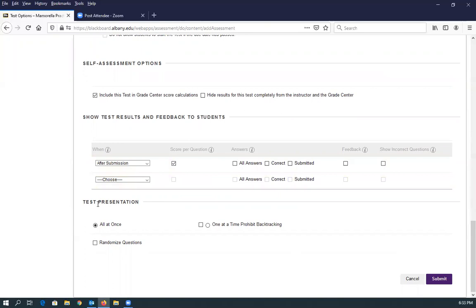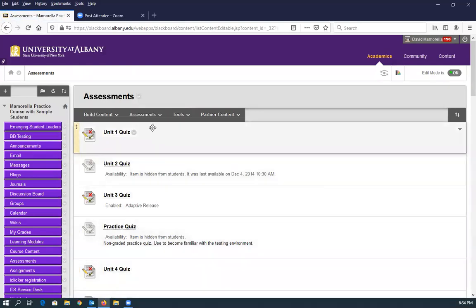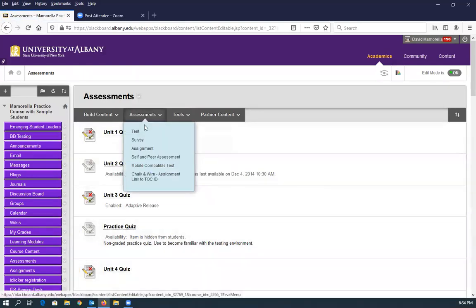At the bottom, test presentation: do you want to display all the questions at once? Do you want to do one at a time, prohibit backtracking? Probably the more common is doing it all at once, and there's the option for randomizing the questions. So I'm just going to stop there for tests. Feel free to play around with it, but that's how you would do tests.